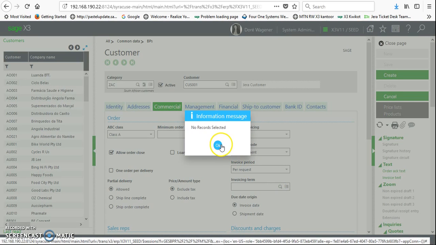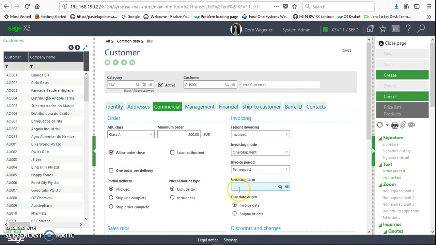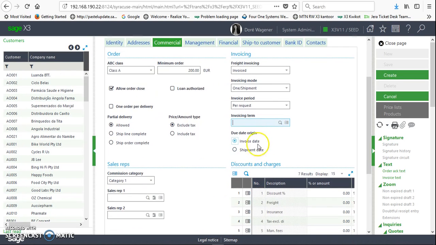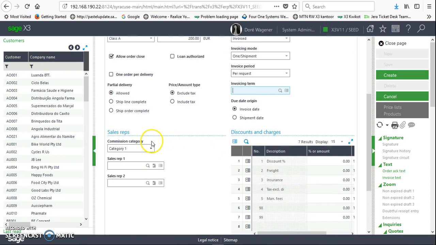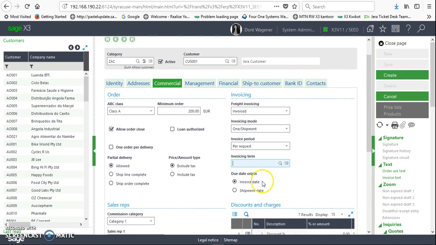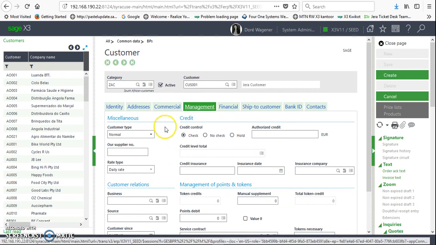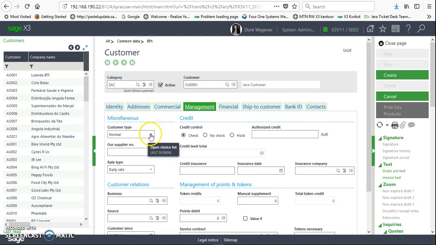Invoicing term, there's no records to select. This can be set up beforehand. The due date origin will be from the invoice date. And the sales rep, you can enter here all the details. There will be no discount for this customer, so we'll leave that blank. Management, customer is normal. Our supplier number, you can enter the supplier number for this customer here.